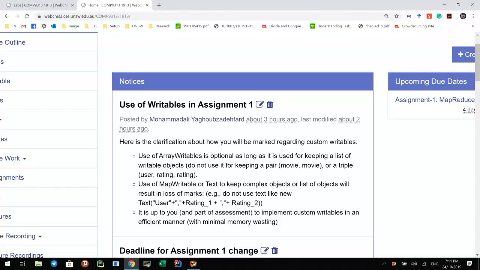It is a writable class which can be written on the disk itself. It shouldn't be text. If you implement just the toString function, it will convert the object to a string, and then internally it will use it as output.